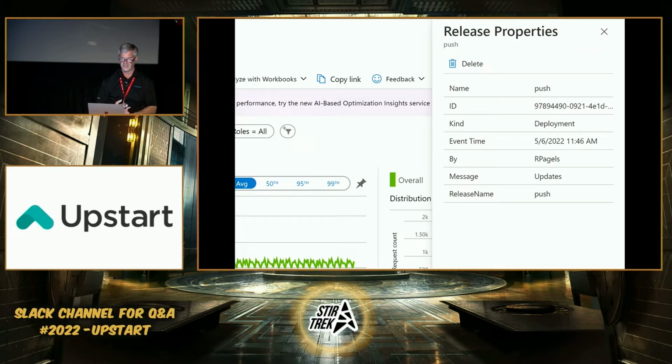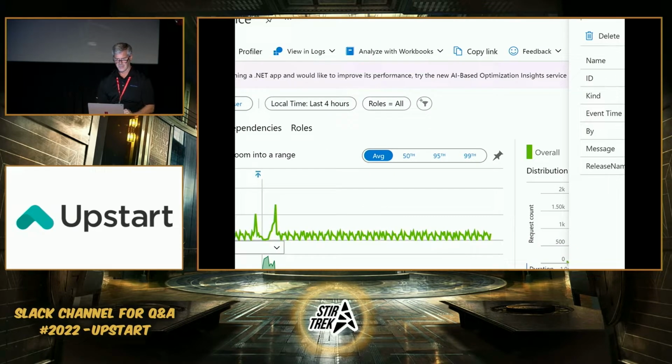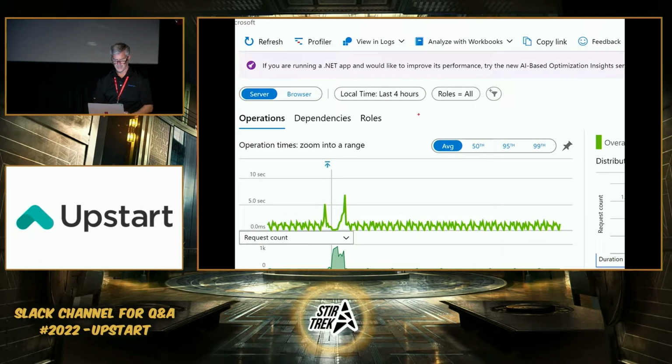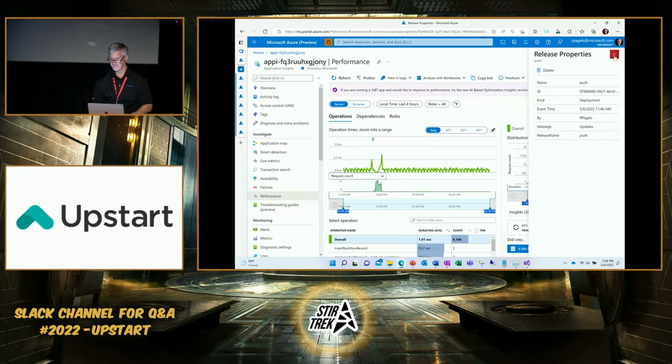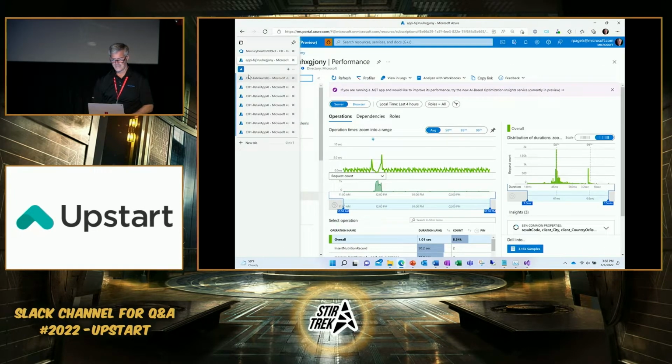So it came out of GitHub. It was a push. Happened on 5.6, et cetera, et cetera. So I can look at the actual deployment. Now it won't let me go back, will it? There we go. Okay. All right, moving right along.